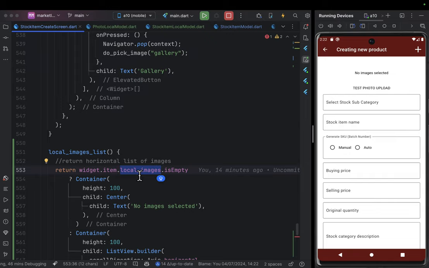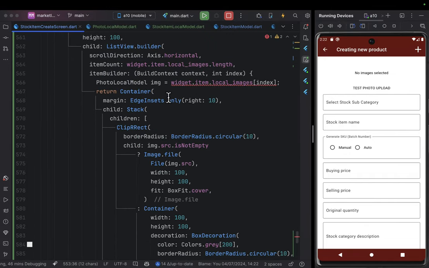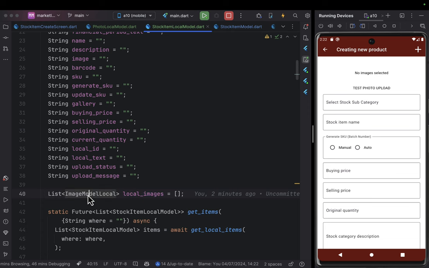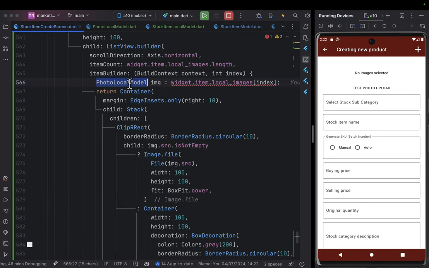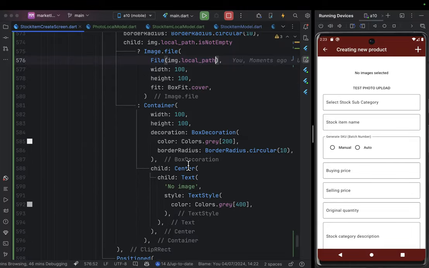So come and fix the rest here. And there, so instead of having this one, I'm going to have image local model, image local model like that. So here I have local path. That's the one that shall be displaying. Yeah, so everything is fine now.